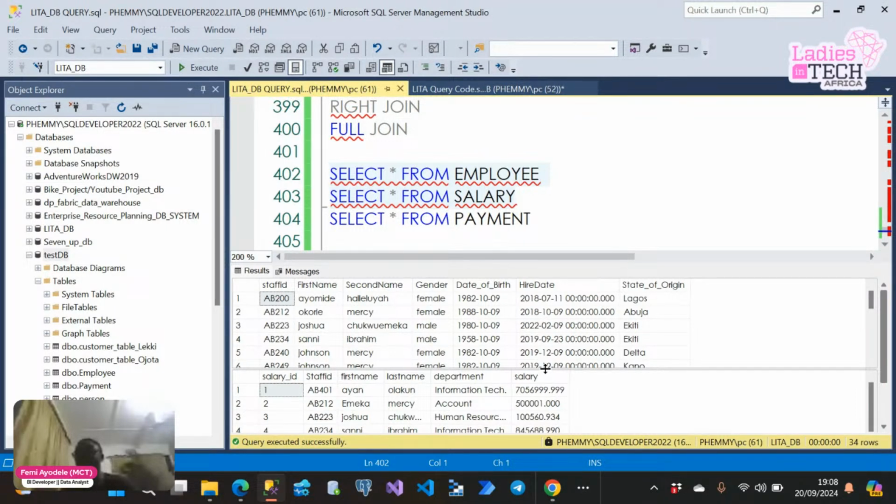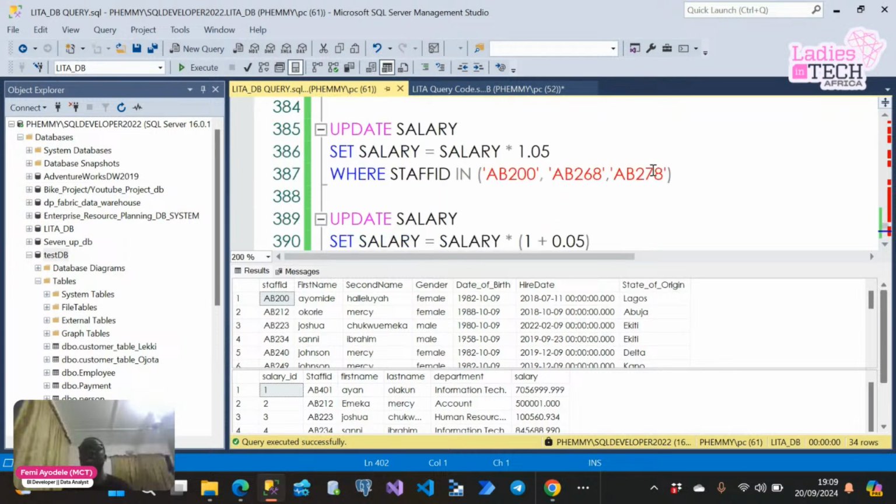So there must be a unique identifier we are going to use to join these two tables together. And like we said yesterday, that unique identifier is what? Staff ID, because staff ID is present in both tables. There's a staff ID in the employee table, there's a staff ID in the salary table. So that's what we are going to use to join these two tables together.